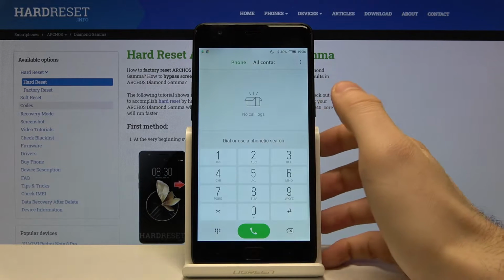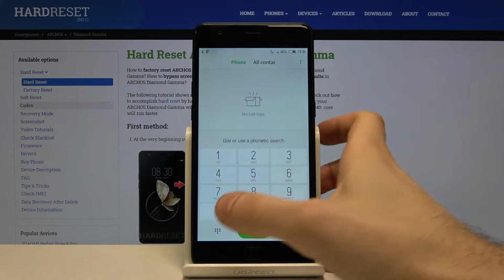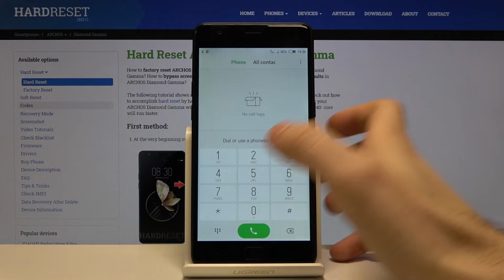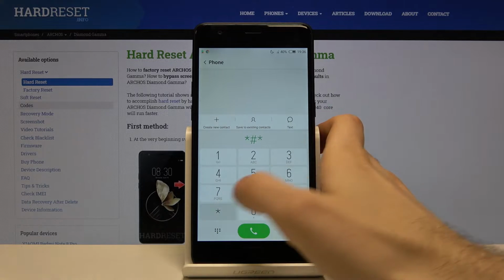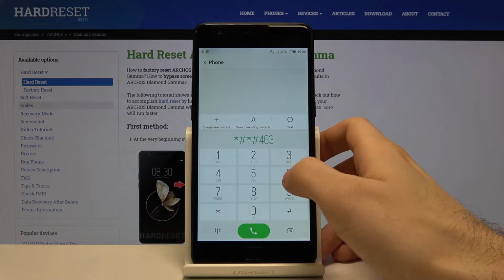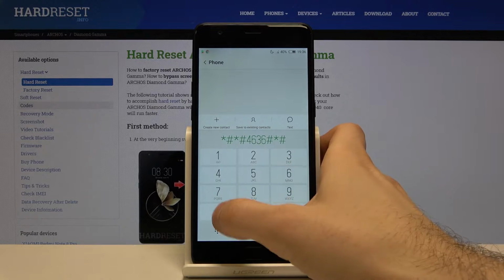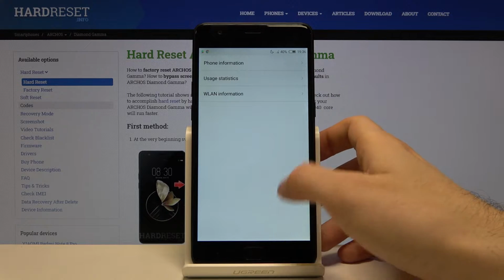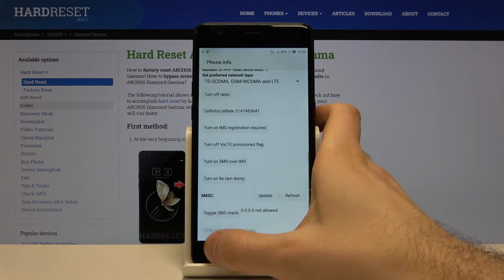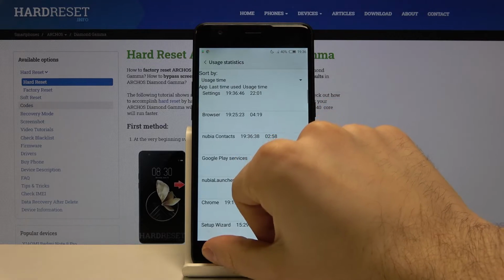So to enter secret codes, you just have to open your phone and the keyboard on it, and the first code for today will be *#*#4636#*#*, and this is the phone information menu. Here you have a lot of very interesting and useful information about your device.